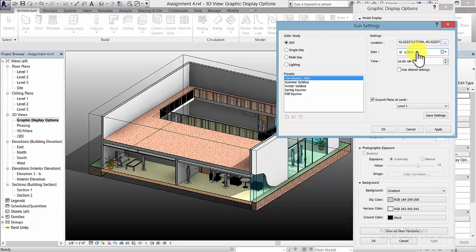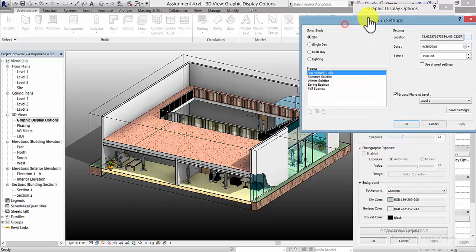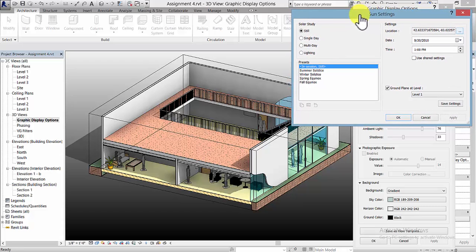And then you can change the date so that you have a little bit more shadows cast in the later months, closer to the end of September. And maybe change your time to 1 p.m. and pick apply. And so you'll see that the shadows will change a little bit based on those sun settings.